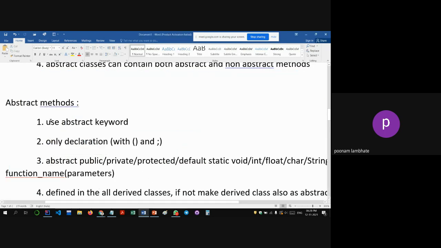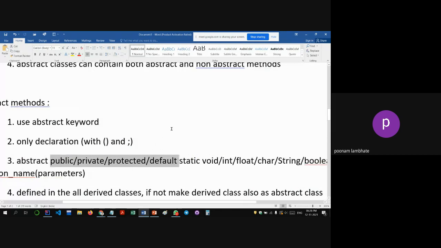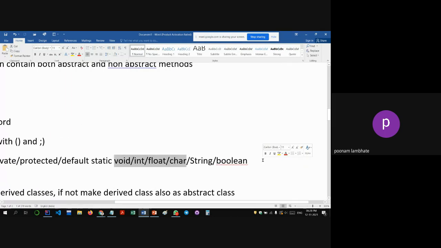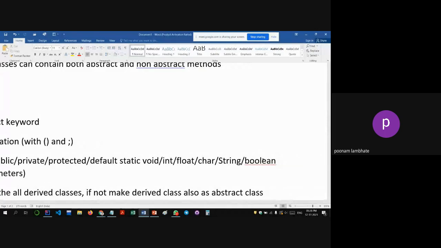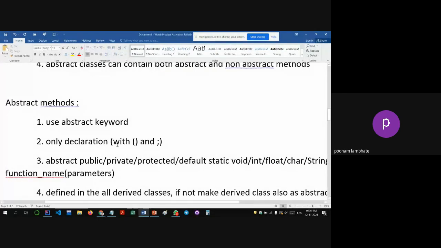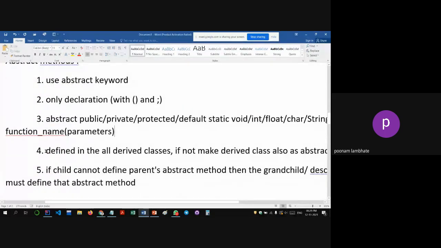Now, how you have to define this abstract method, I've already shown you. You write abstract first, then public, private, protected, or default, whichever access specifier. Then you can write static, or if it is not static, you will not write anything. Then you write void, int, float, whichever return type it is. And then you write the name of the function, and then you give the parameters, which are optional. And as I said, it has to be defined. This same abstract method in the base has to be defined in all the derived classes.